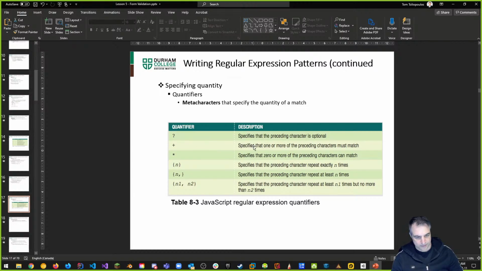Again, the plus: anything that comes before the plus, it specifies that one or more of the preceding characters must match. So it's not optional. Optional is the question mark. Must is a plus, anything that comes before. Star is that zero or more preceding characters can match. So I can have none of them, or I can have some.